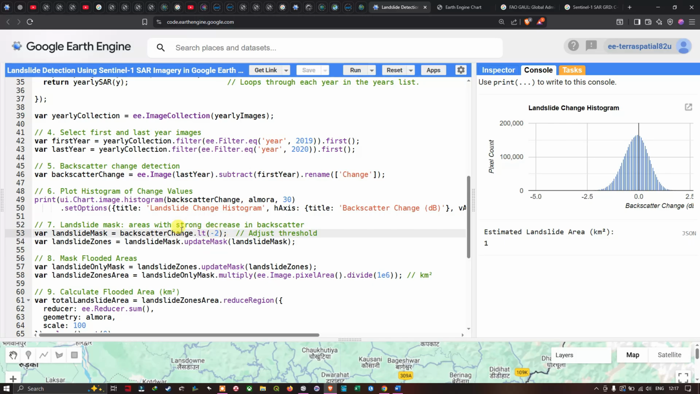And the next step, I'm going to mask this area. To do that, I'm going to mention the variable landslideZones equal to landslideMask.updateMask(landslideMask).